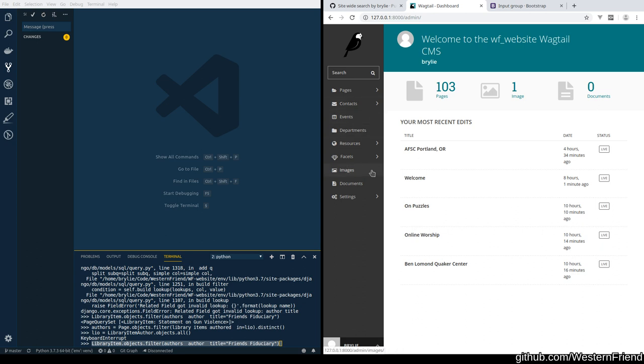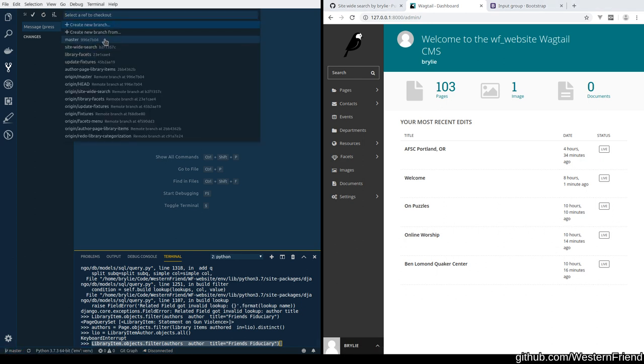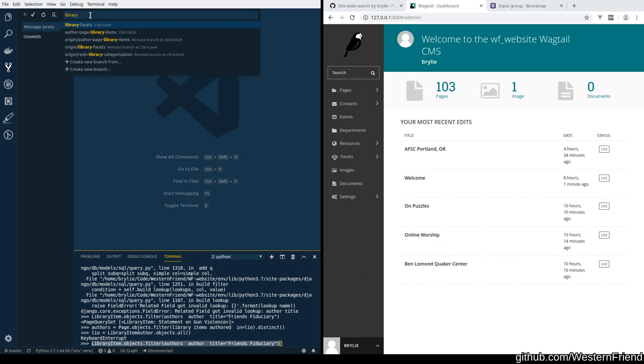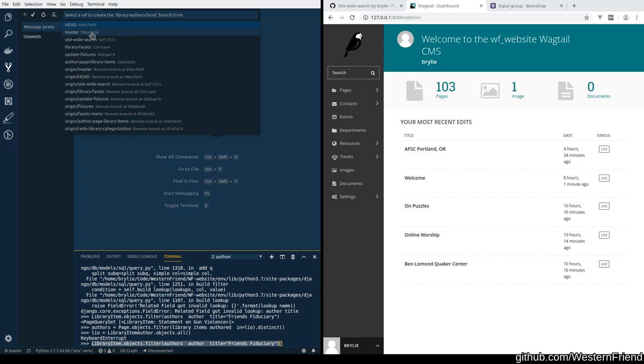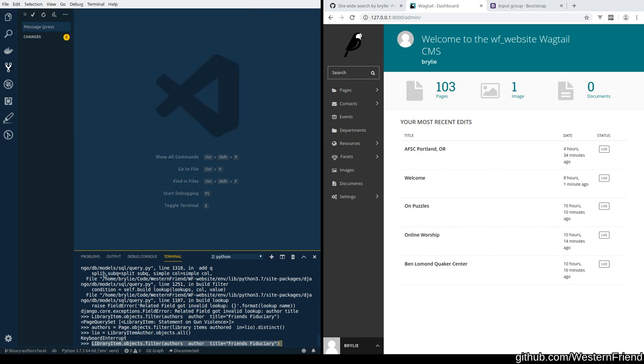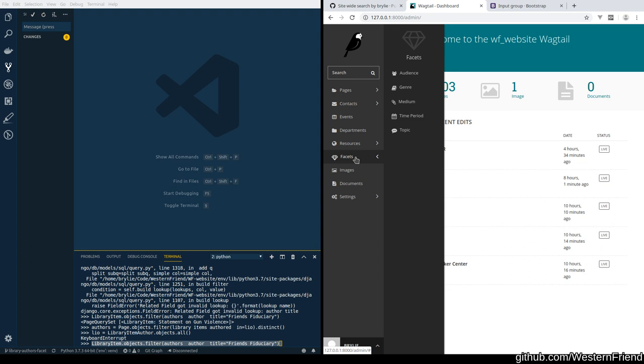So when we add a library item, I need to add a menu item here. So let's go ahead and create a branch. It'll probably be just as fast to do this and explain it as I go. All right, cool. So these facets basically are ways we categorize data and let people refine their searches.